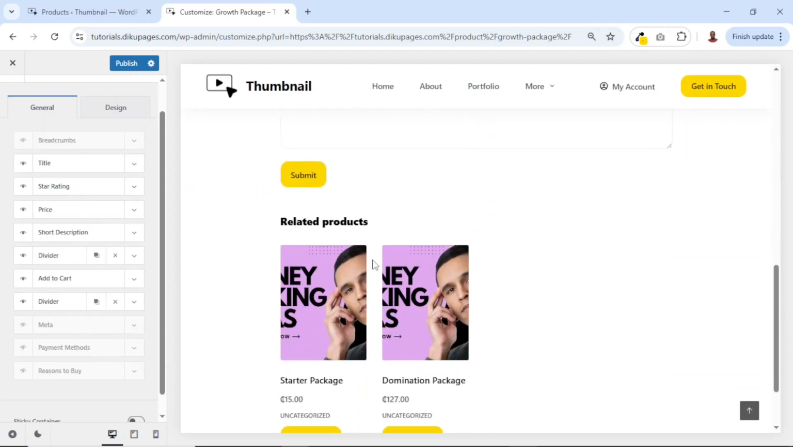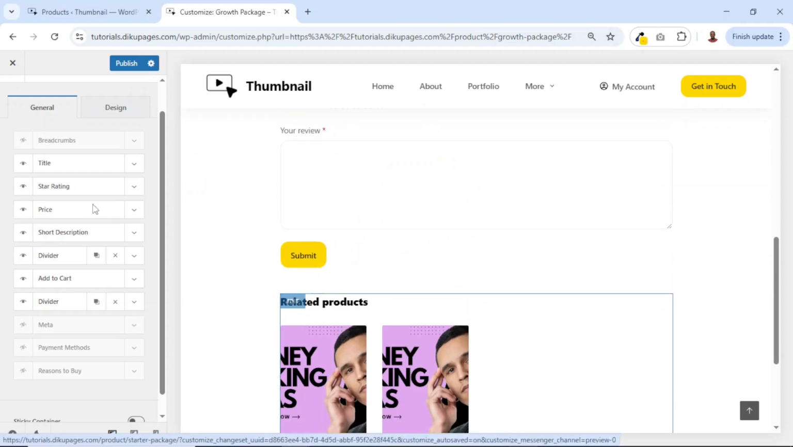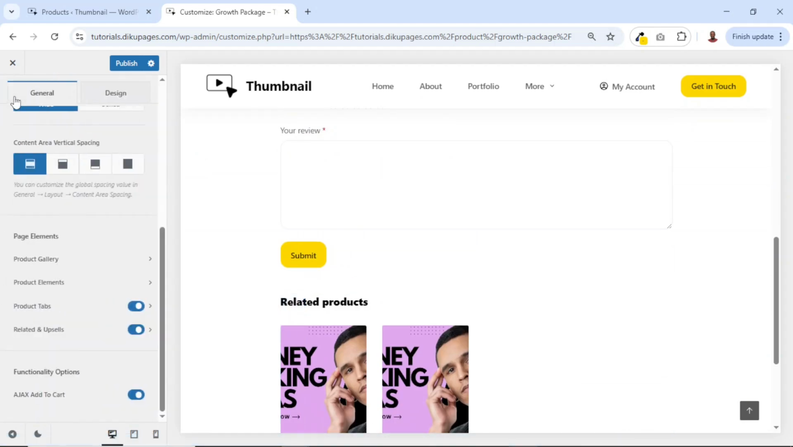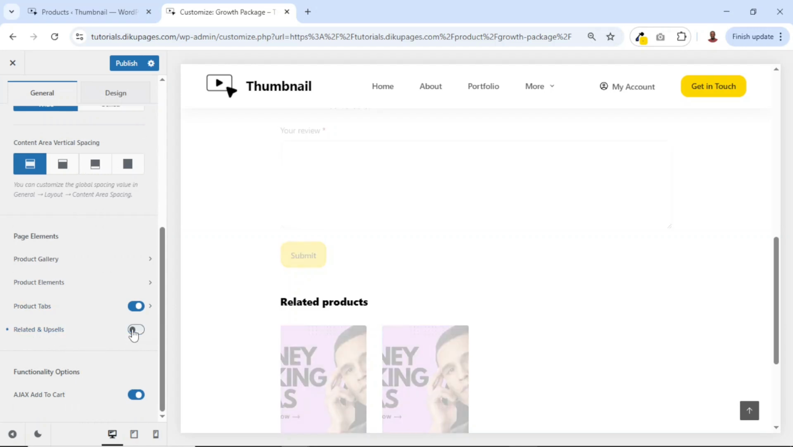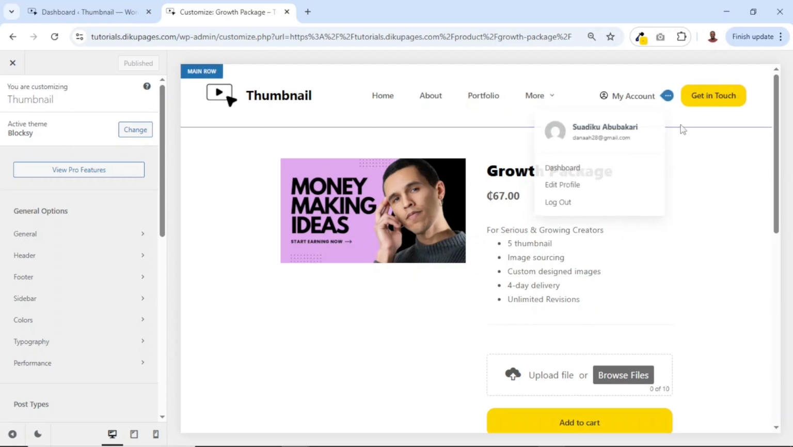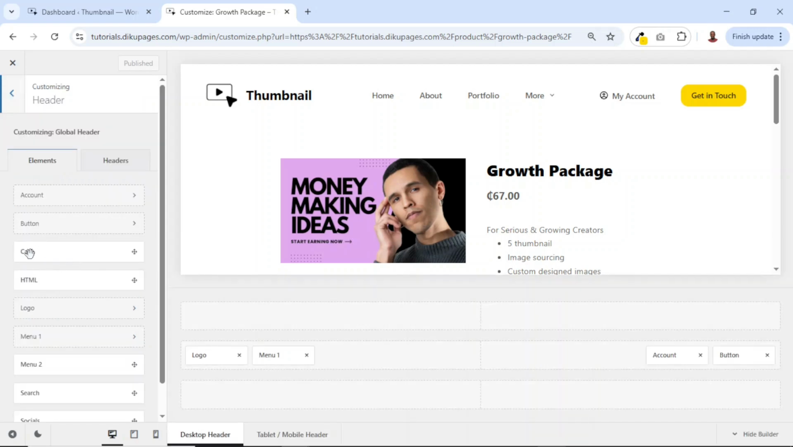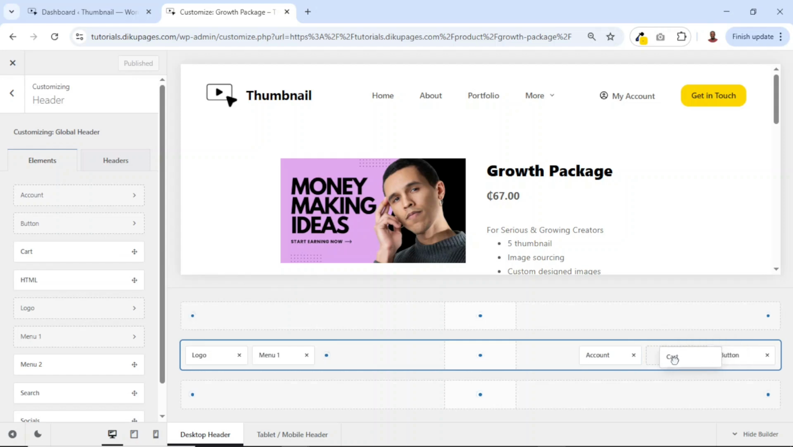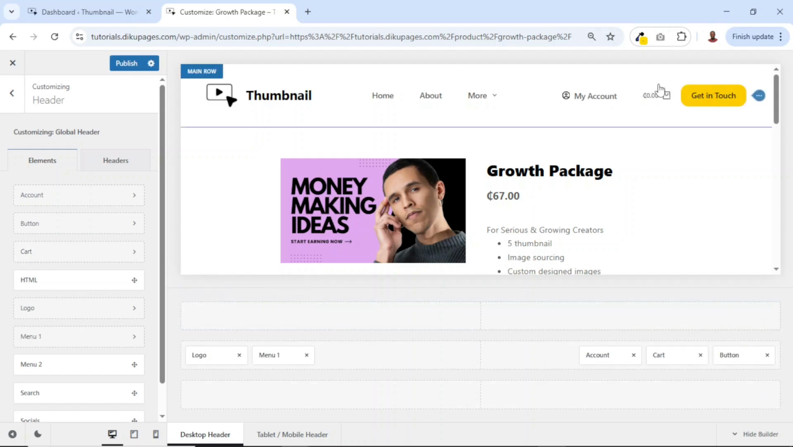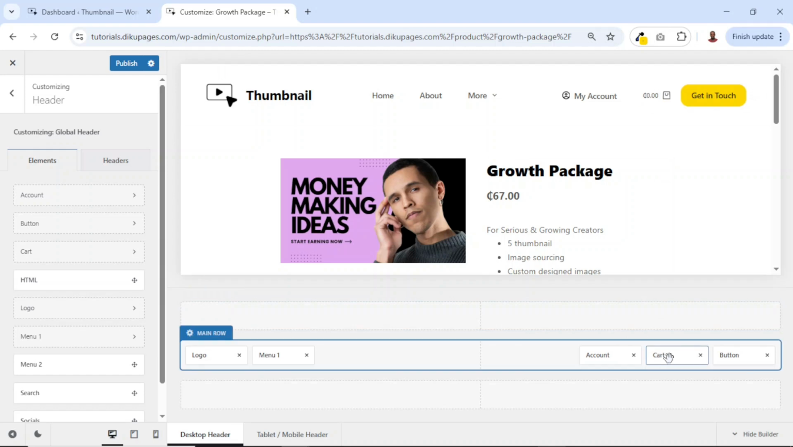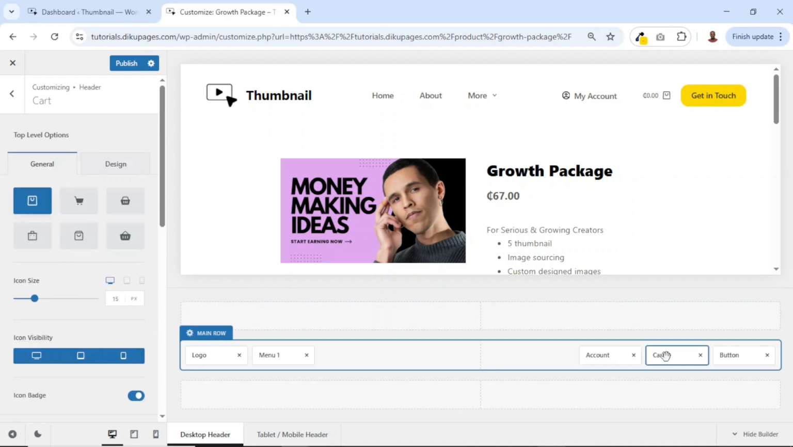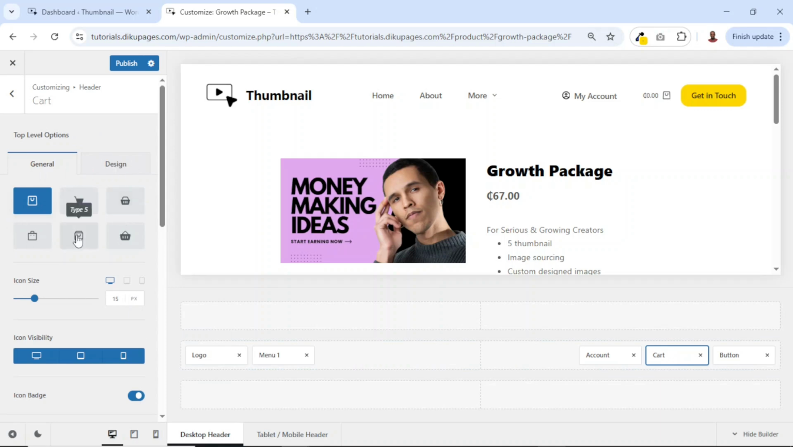Now if we scroll down, related products, we don't need it. So what I do is go back, we have related and upsells. I'll just disable it from here. Now I want to add a cart icon here so that users can easily use it to check out when they happen to miss the product page. So to do that, I go over to header and see that I have cart right here. I'll just drag it and drop it in between account and button, and it will be displayed right here. To customize it, all you need to do is just click on it and you can choose the particular cart icon you want.